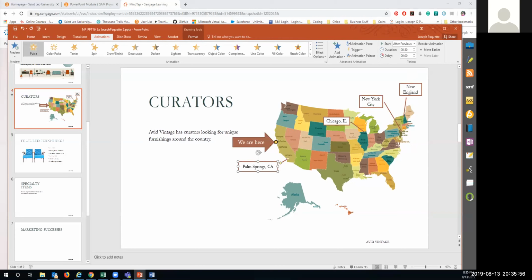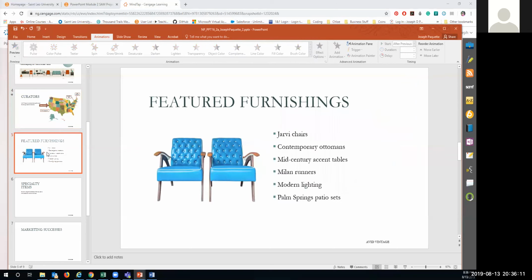Increase the duration of the animation on We Are Here to 1 second. Increase the duration to 1. Okay, now we're on slide 5.